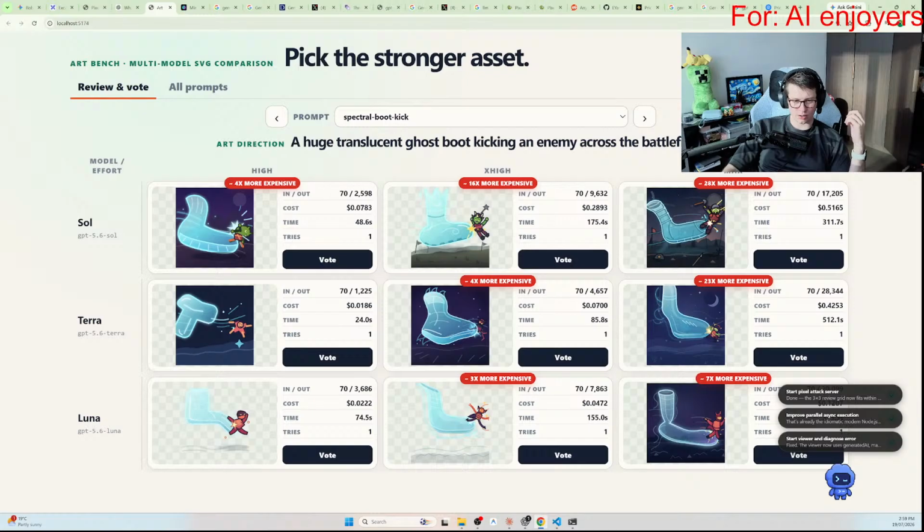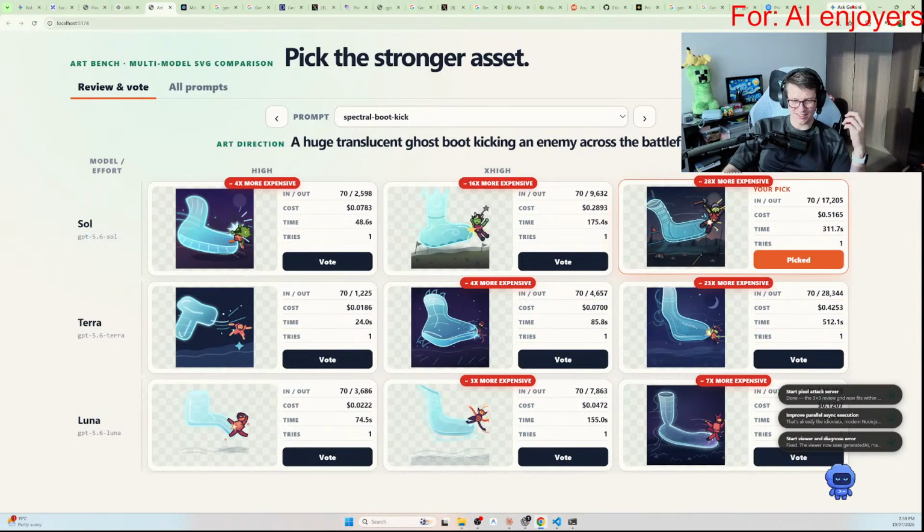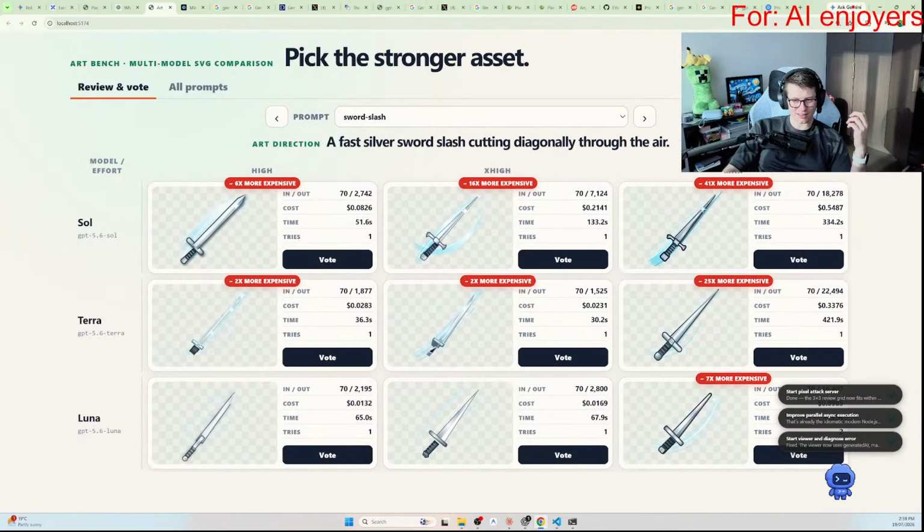A huge translucent boot kicking an enemy. Because we described the enemy, again, it's probably a benchmark fail more than anything. But just in terms of visual quality, I feel like this is the best boot plus enemy. Also, man, Sol Max costs, holy.